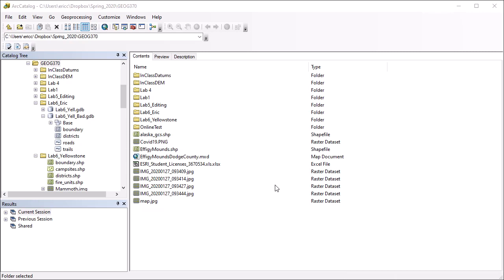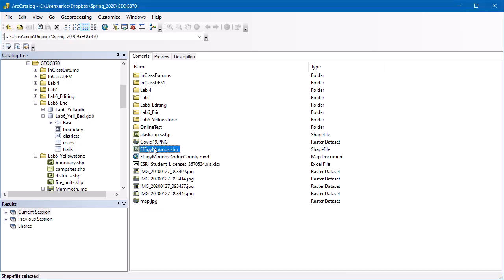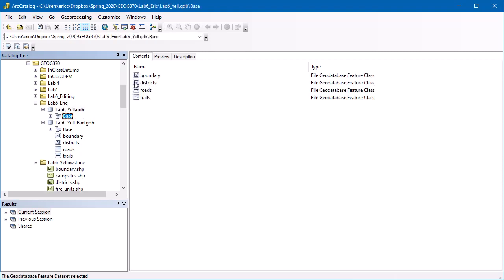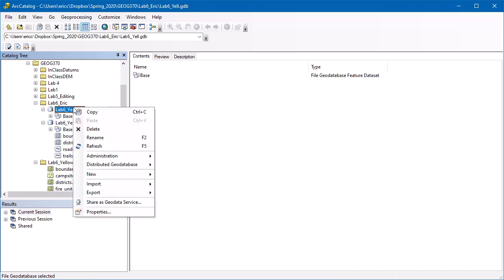So if I look at my Arc catalog here, I've got effigymounds.shp. That's a bunch of different files, not just an SHP file. I need to share all of those. Or if I look at, let's say, a geodatabase, there's a bunch of stuff in there. And it looks, of course, different in our catalog than it does in the file system. And unfortunately, Arc doesn't give an easy way for you to export this into a shareable format.